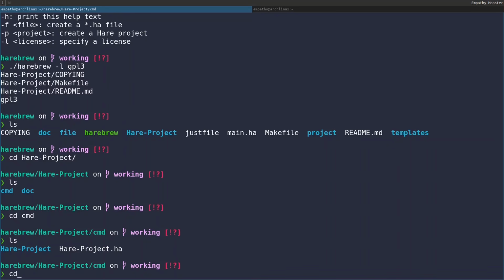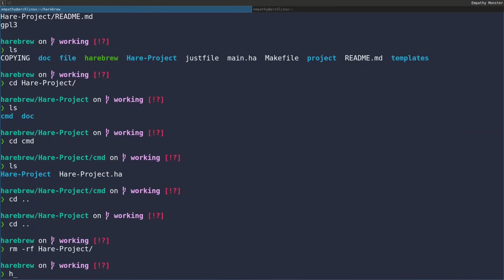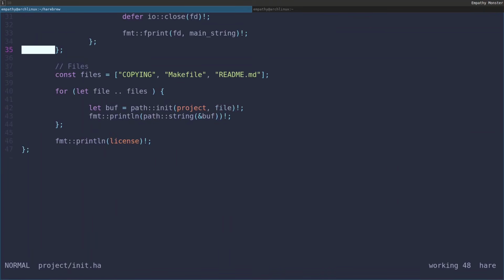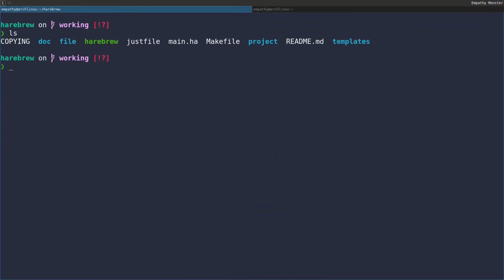Okay, so let me work on that a moment. I obviously got the logic a little bit incorrect. So we're creating this, and I'm pushing this onto the path. Okay, so you know what I can say here? Instead of pushing this ext, what I can say instead is just main.ha. And that's going to path push, and I'm appending the .ha manually.